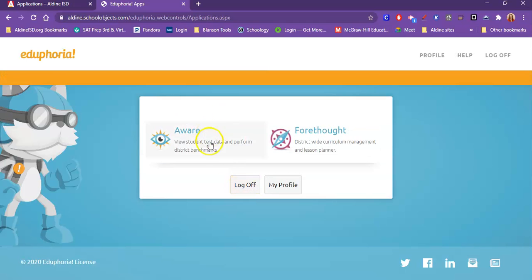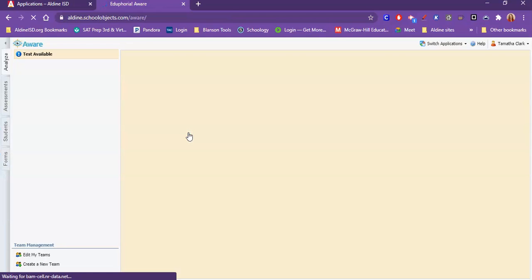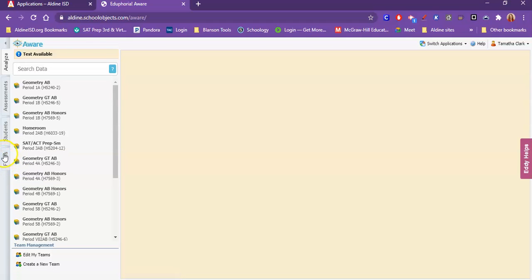From Eduphoria, once we've entered into that, we're going to go to Aware. And while it loads, we'll talk about some of these tabs. So from here, we have our Forms tab, which is where we find our information regarding our special populations. We can also search students, our assessments, which is where we can create assessments, and of course, analyze. Analyze is where we want to be for proctoring an exam. So it usually defaults to analyze, but in the event it does not, make sure you've selected analyze.